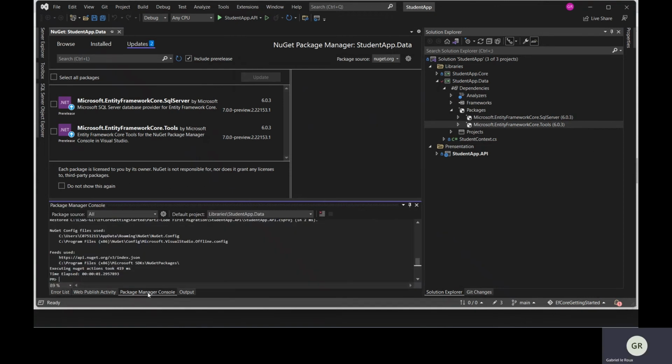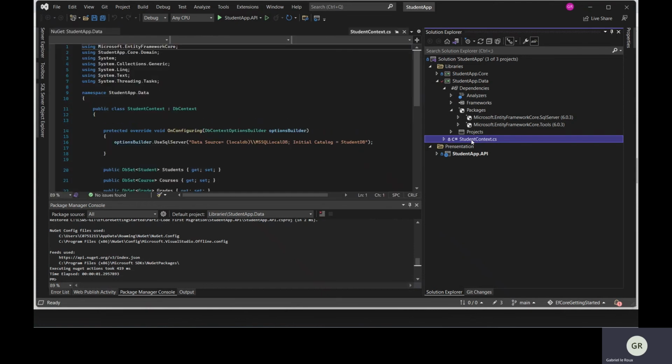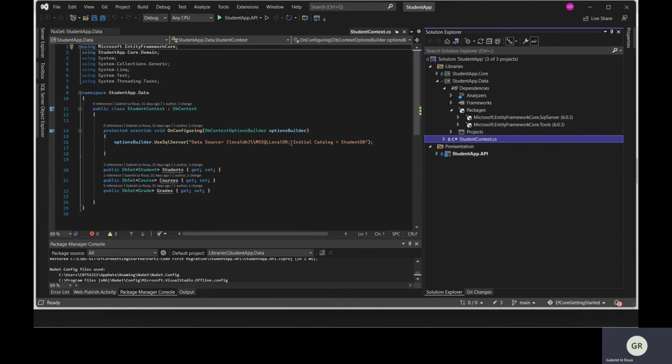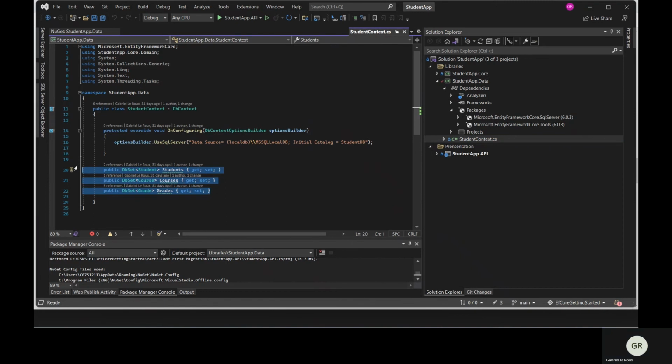And what I can do now is look at my student context file, and in this file, I want to confirm that I can connect to my database, and also, very importantly, that I have specified my DbSet. The DbSets are basically wrappers around your database tables, or your domain classes that will relate to your database tables.